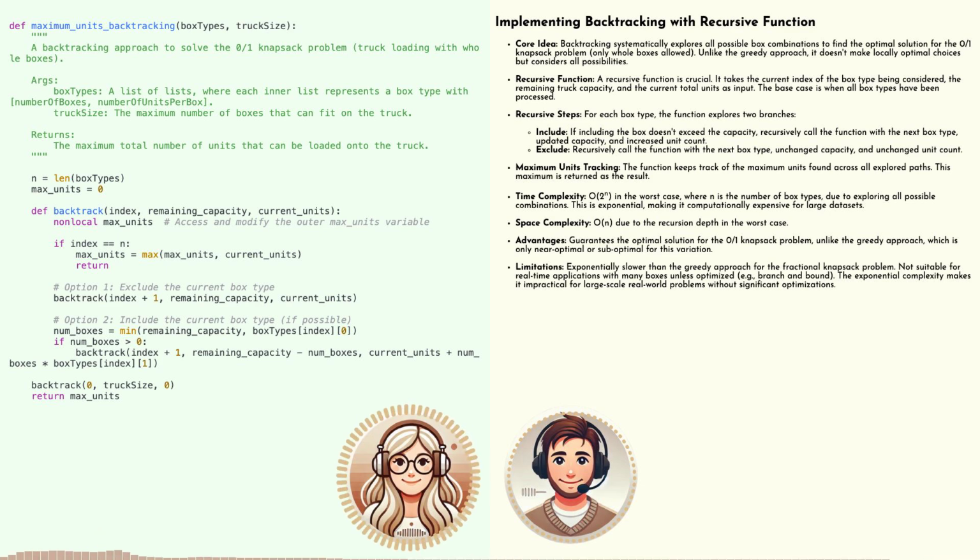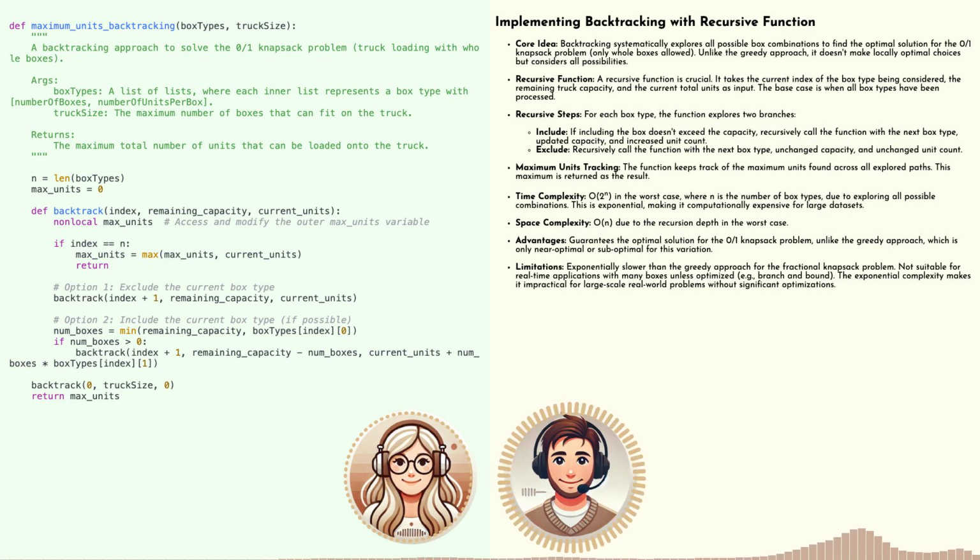Exactly. Otherwise, we've got two choices to explore, just like we talked about. Include the current box type or exclude it. And for each choice, we make a recursive call to maximize units, but with updated parameters based on our decision. So if we choose to include that current box type, we update that remaining capacity and the total units based on how many boxes of that type we can fit. Right. And then we make that recursive call with the next box type index. And if we choose to exclude it, then we just simply move on to that next box type in our list.